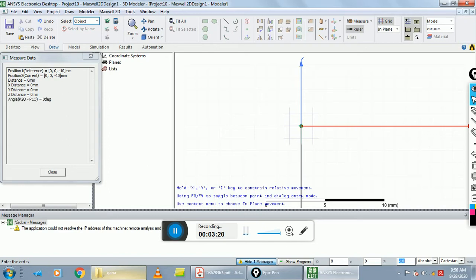Make it OK. Again put the value of x as 12, y 0, z minus 10. OK. Again put x 12, y 0, z 10. Make it OK. Again put x 2.5, y 0 and z 10.